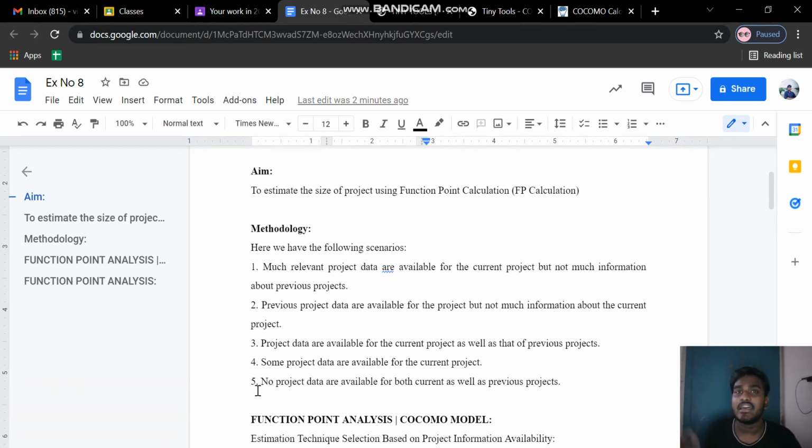This is like the if-else condition we learn in programming languages. If a condition is true, it executes one statement. If it is false, it executes another statement. So this is how the methodology of function point calculation works.